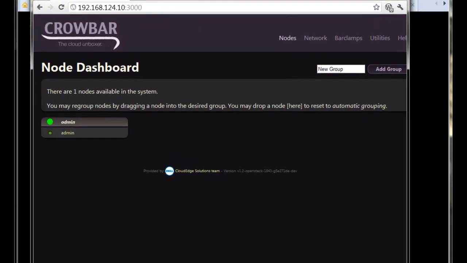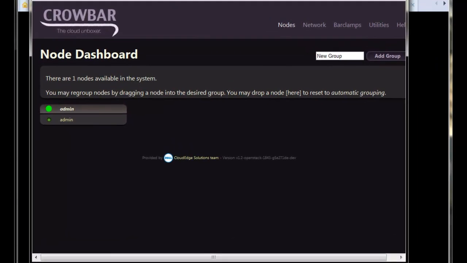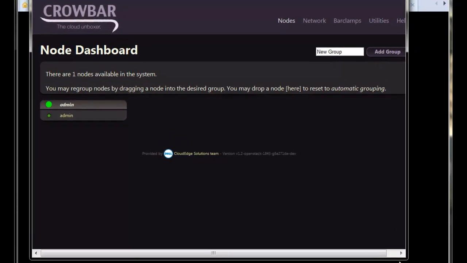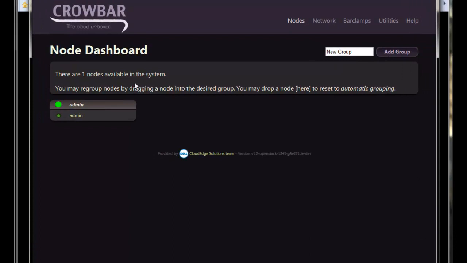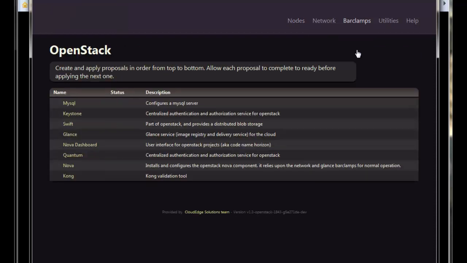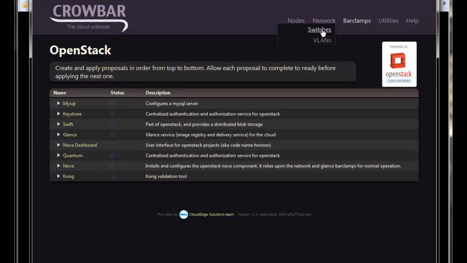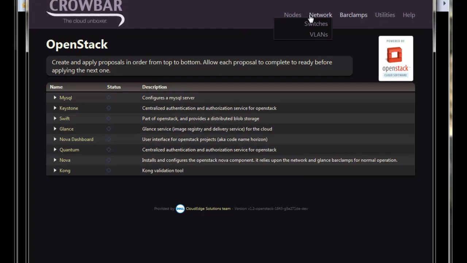I just logged in. Normally it's going to ask me for credentials. Let me make this screen a little bigger. So this is my one admin group. This is the machine that's up. Things are good. Here's my OpenStack barclamps. Everything's happy. I have other videos touring new features, so I'm not going to chase those just yet.